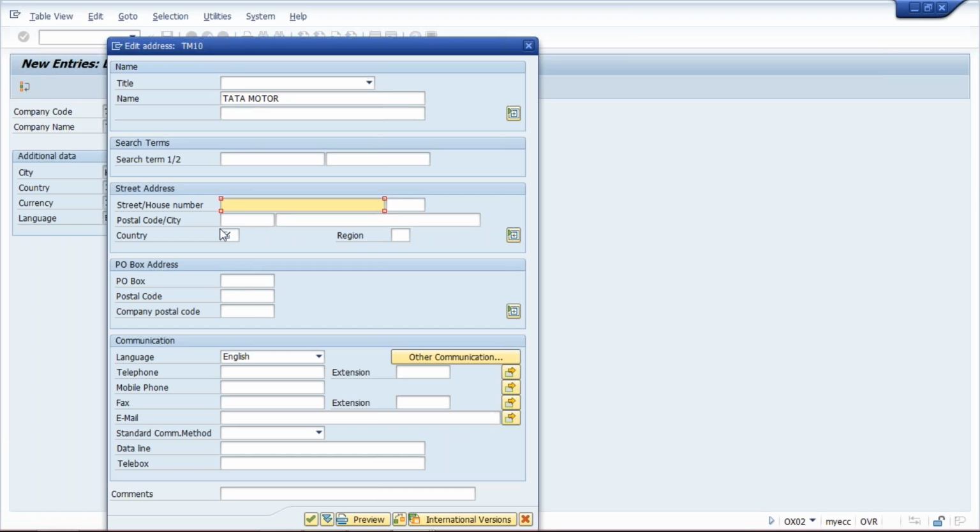Okay, in real time, of course, you have to give the street address of your company code. It means, like, Tata Motors is located somewhere, their corporate office and headquarters will be somewhere. Those addresses we are going to give, along with postal code, city, country, telephone number, fax number, mobile number, email ID, everything we are going to enter. But here, since we have to practice, I am not going to give all those details. If you want to give them, you can. I'm just going to enter only the mandatory things.